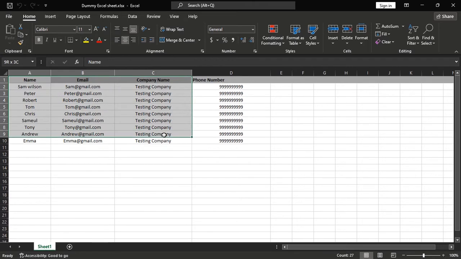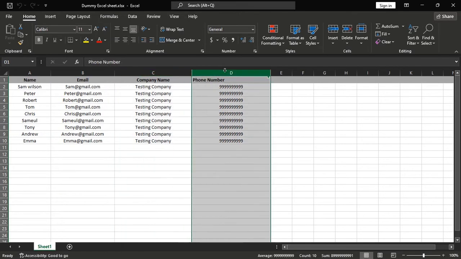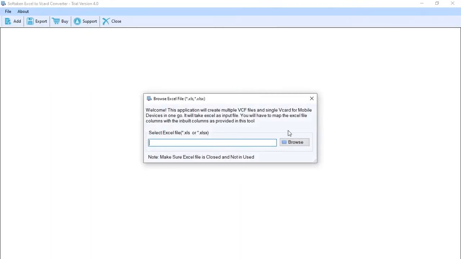Here we have a dummy Excel file, which consists of names, email addresses, company names, and phone numbers. We will convert this with the software. Click on the Browse button to locate the files.